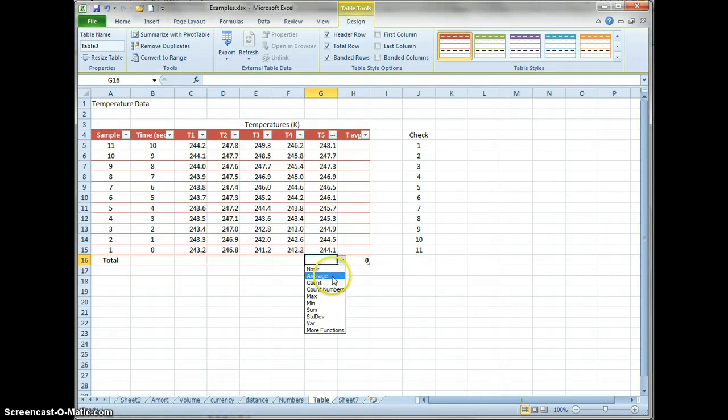We can calculate the average, max, mins, sums, standard deviation, variance, and even more functions as we need. So let's click on the max value. So it will show me the max value in the column T5. And you can do this for any of the columns.